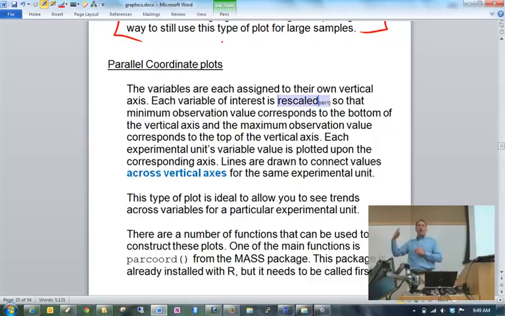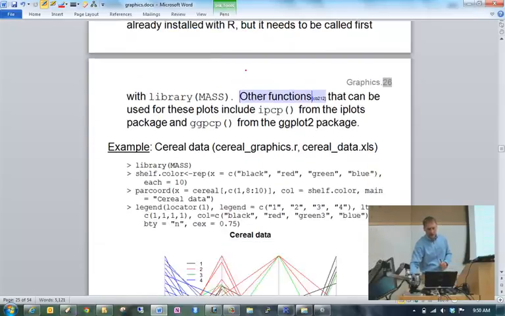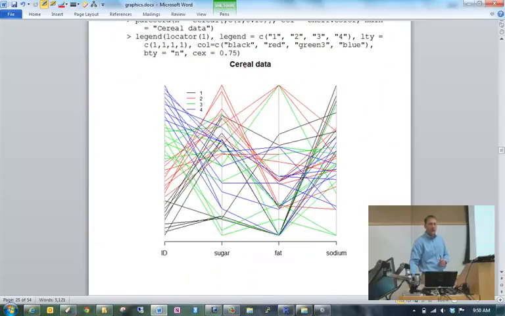Now, since all 10 y-axes correspond to the same observations, how about you simply draw lines that connect the observations from one axis to another? That's called a parallel coordinate plot. Let's take a look at an example. This is for the cereal data set.